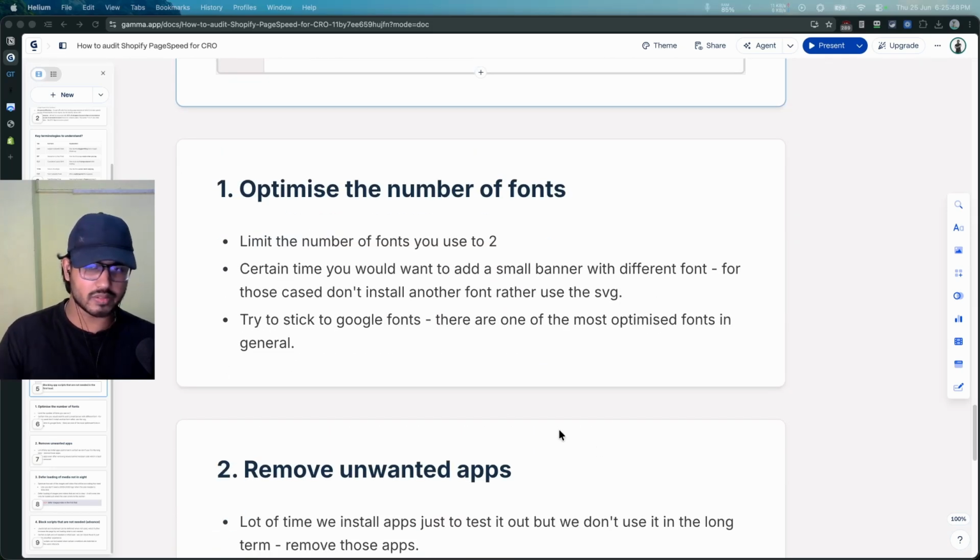So expanding on each of the points, optimizing the number of fonts, limit the number of fonts to 2. Certain times you would want to add a small banner with a separate font for those use cases. Don't install another font. Rather, you just use SVG. Try to stick to Google fonts. These are one of the most optimized fonts in general.